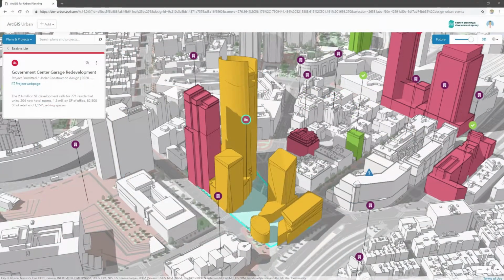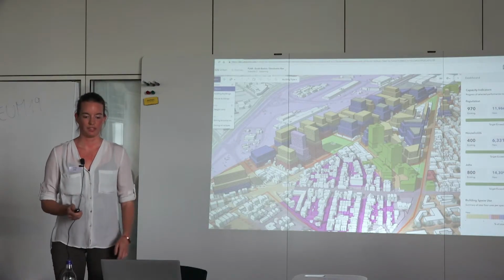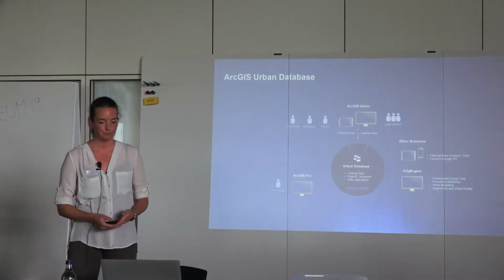So this is an example of a project. It's one of our early adopters in Boston. Here you see this one building in the middle, and then just as a reference, this is the larger scale, one of the plans, also in Boston, together with some capacity indicators that we can also calculate within Urban to roughly see what that means for capacities, just to give you an idea how this looks. I'll also show this quickly afterwards.